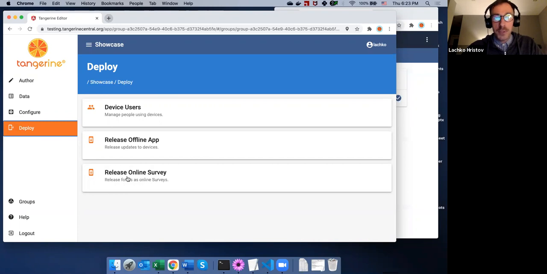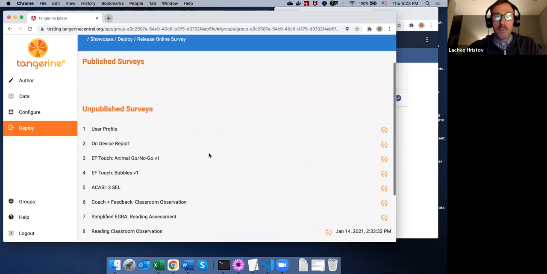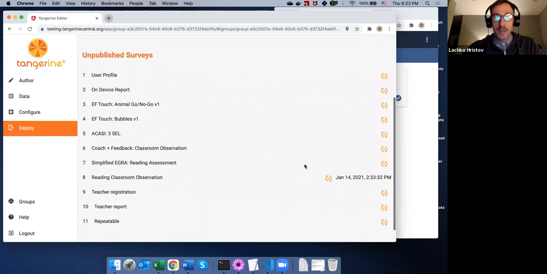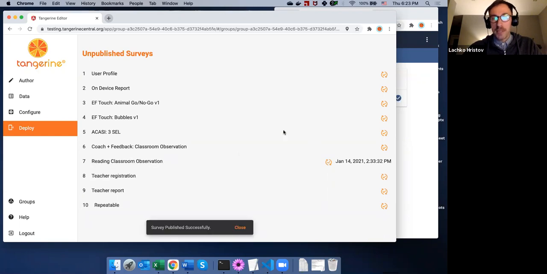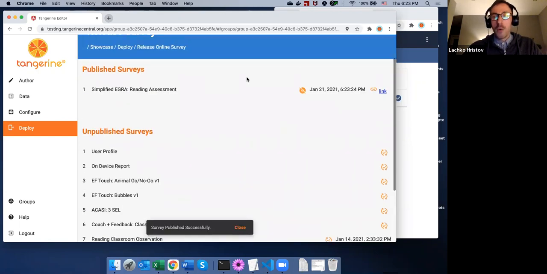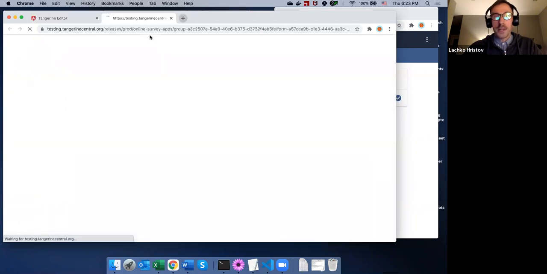new feature, which is the release online survey, where we can mark a form as an online form. We had the simplified EGRA. I'll mark the simplified EGRA as an online form. Once I've marked it, it goes up and we can see the published date and a link to that form. I can copy this link or just click it to open in a new tab.